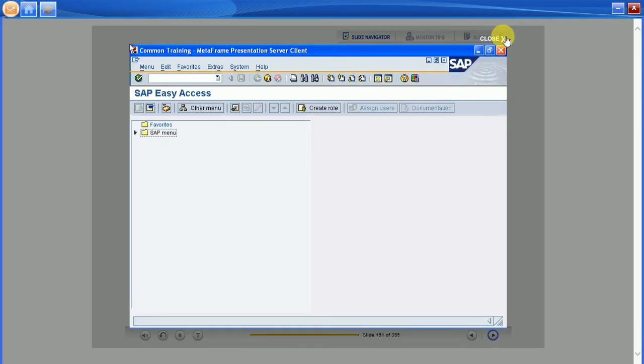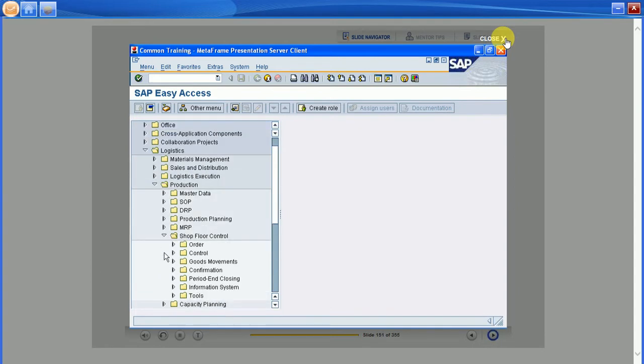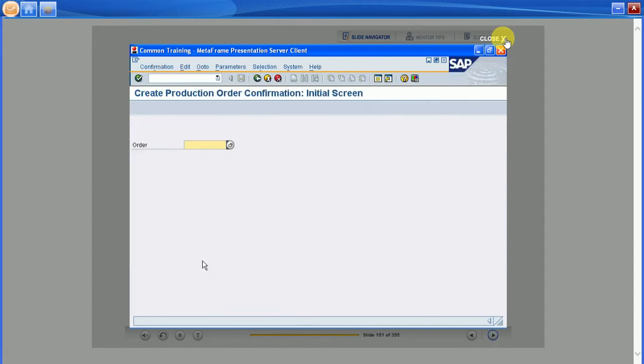In this demonstration, you will learn how to confirm the production order and post the goods receipt at the same time. In the SAP Easy Access screen, follow the menu path: SAP menu, Logistics, Production, Shop Floor Control, Confirmation. Enter. Double-click for order. The Create Production Order Confirmation initial screen is displayed.